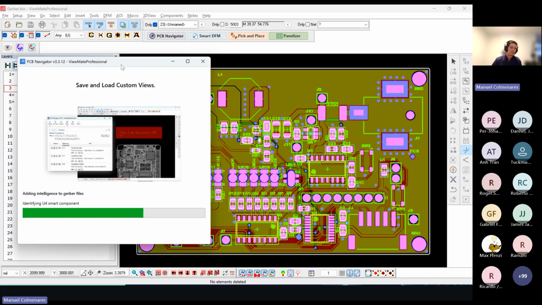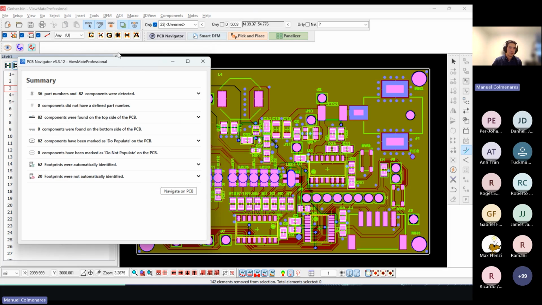And again, this probably won't take that long if you're only running the PCB Navigator with ViewMate; I have quite an amount of software running at the same time. Okay, so once it finishes up, we get a summary. It found 36 part numbers, 82 components.